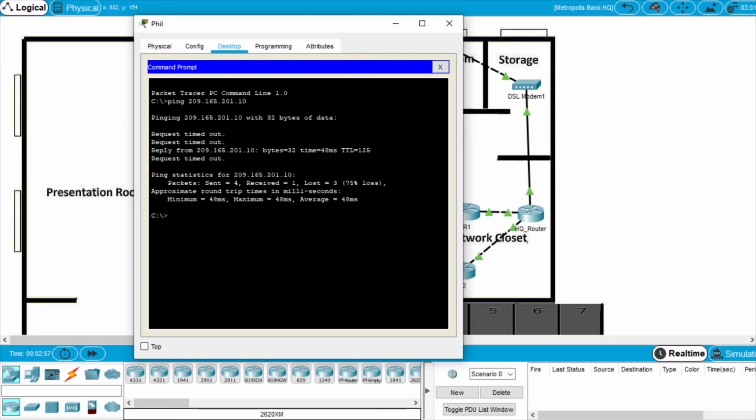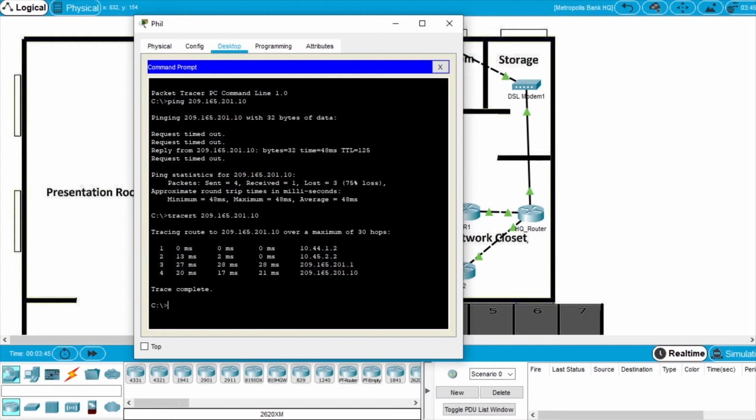Now let's see the route of the communication. Write tracert and the IP of the server, that is 209.165.201.10, and press enter. We can see all the devices the communication had to use to reach the server.